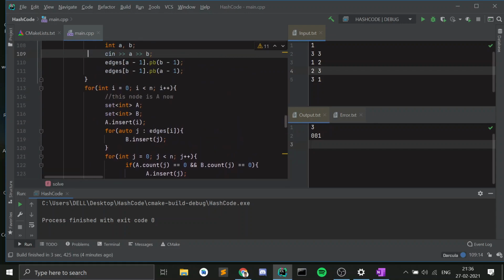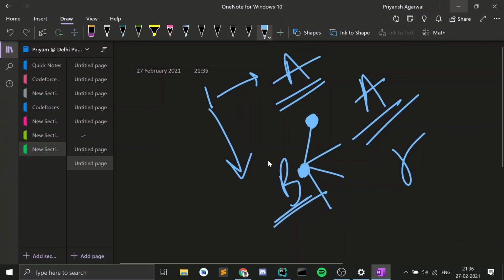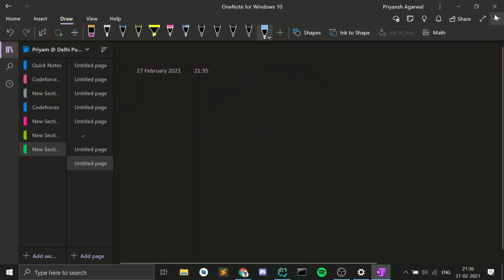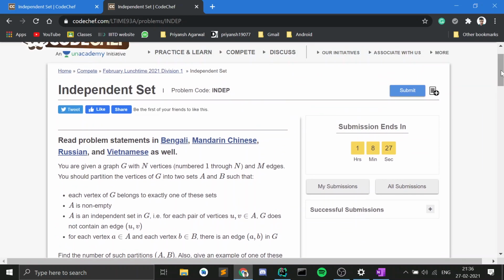The task is basically to check if X can be put into set A or not. That is the major task at hand. And there is an hour to go still. So far so good.